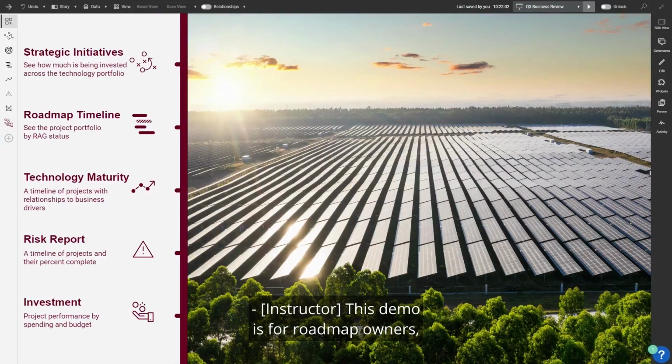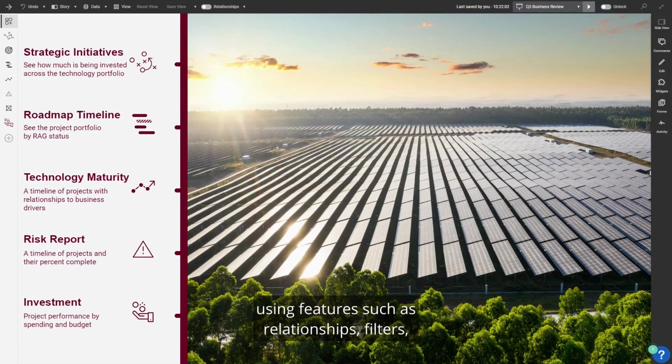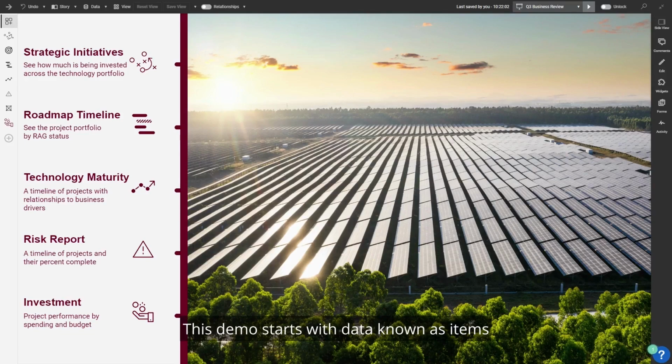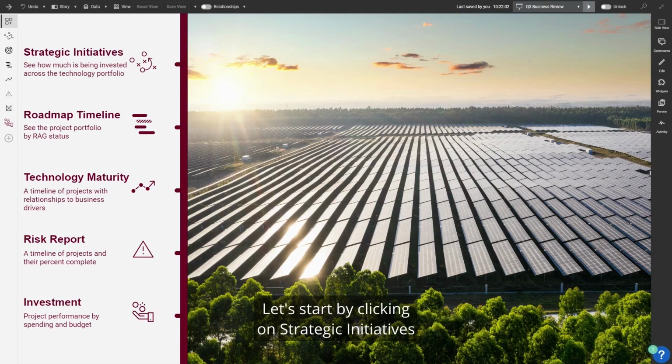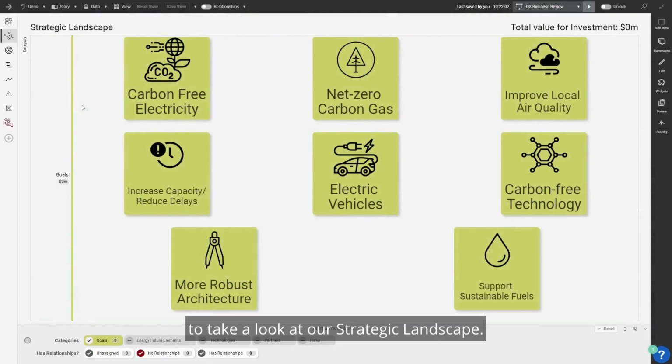This demo is for roadmap owners, strategic planners, product and project managers, and shows how you can visualize your business roadmap in SharpCloud and get the clarity you need across a complex business landscape using features such as relationships, filters, and different views. This demo starts with data, known as items, already uploaded into SharpCloud and a dashboard view for easy navigation.